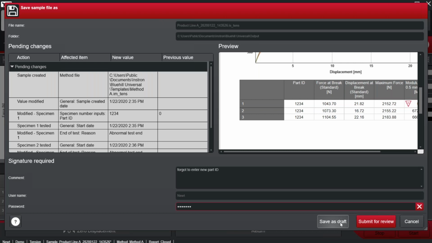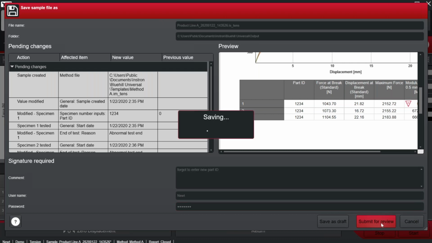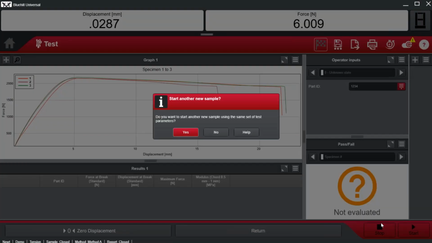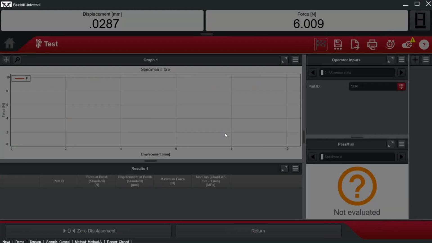So similar to the method revision history and electronic signatures for methods, a user can save the method as a draft or submit for review. So say Newt just ran 3 tests and then he was getting pulled into a meeting and he had to walk away. He could save that as a draft and then go back to it later. But submitting something for review means that he is finished with the testing and he's looking for approval on it. I'm going to click no.